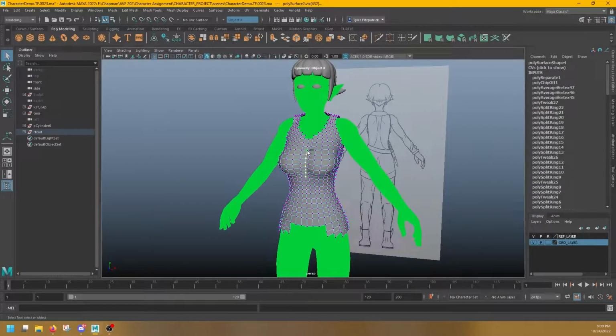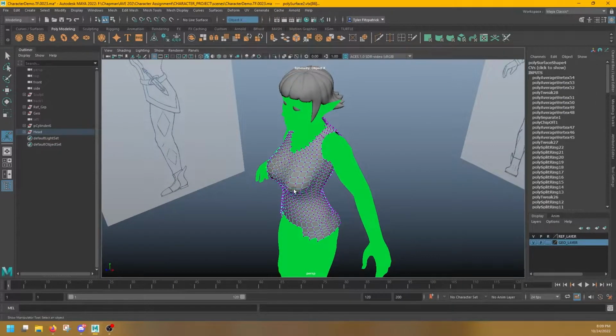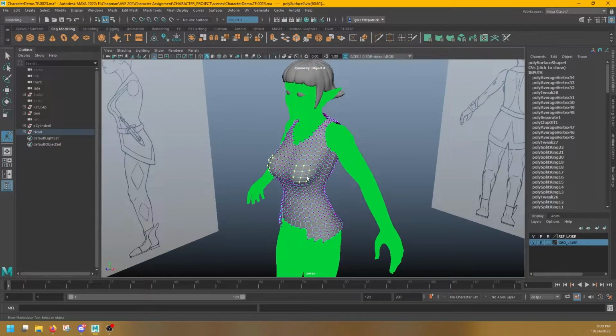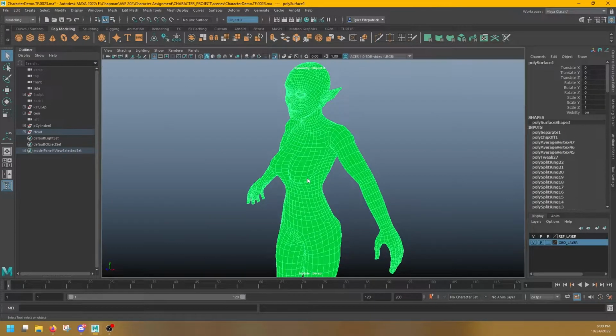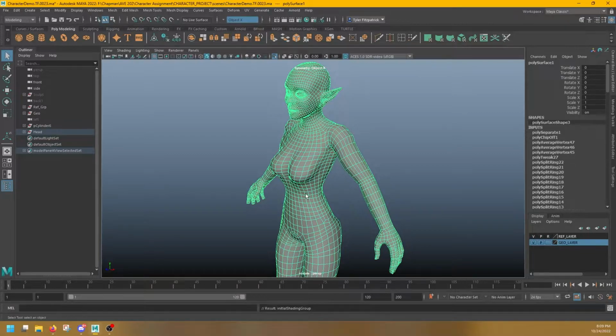Now that I've got my base for the top, I can go in and start adjusting the vertices and smoothing them so that it doesn't look like it's clinging so tightly to her. If your model, for whatever reason, turns bright green, that's okay. It just means that there is an error where it is trying to reference an invalid material on your model, which can be fixed by reassigning the default Lambert material.